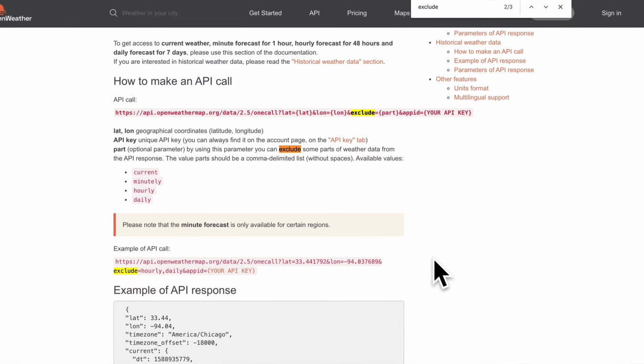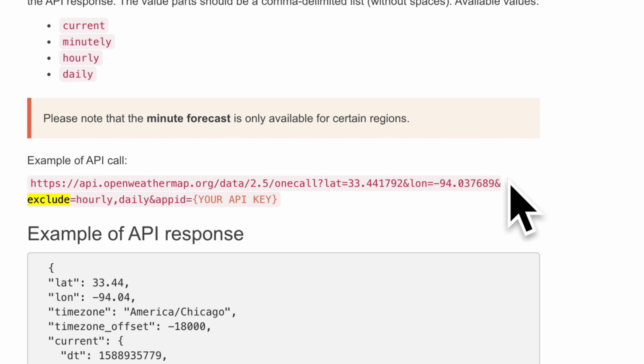And here we go. I jump down to this example here. Oh, I see. You say exclude equals, and then you don't have to put it in as a string or with curlies or anything. You could just say hourly, comma, daily, or whatever you want to exclude. I actually want to exclude just minutely, but leave in hourly and daily.